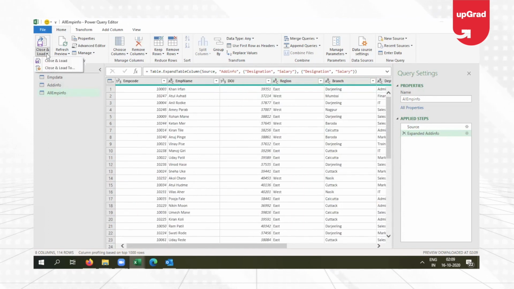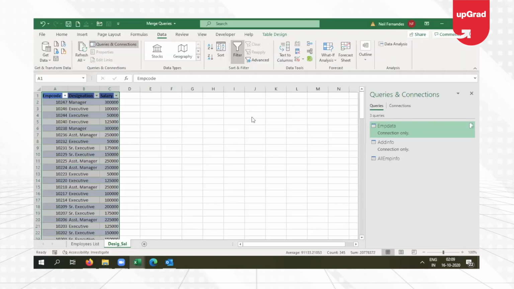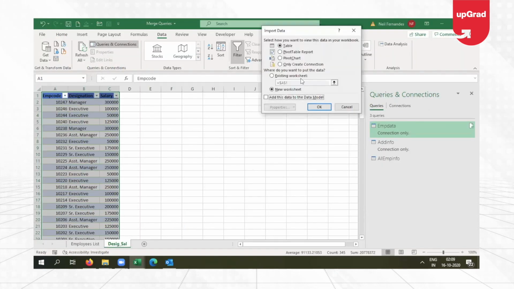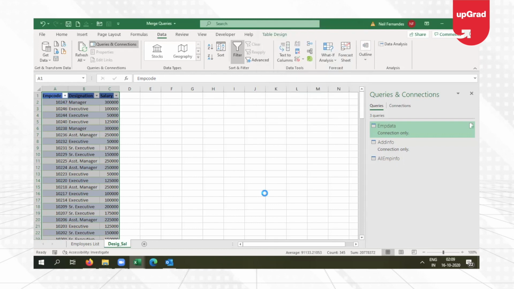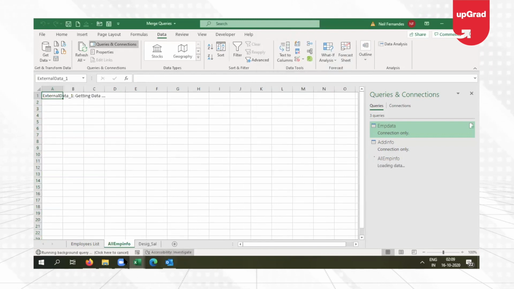Now you can go to close and load. But this time I'm going to say close and load to, because I'm actually going to load this data on my spreadsheet. So I'll say new table and new worksheet. Click on OK, and this is now loaded to your new worksheet.